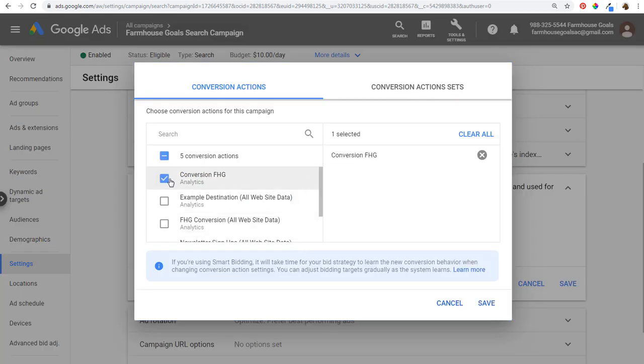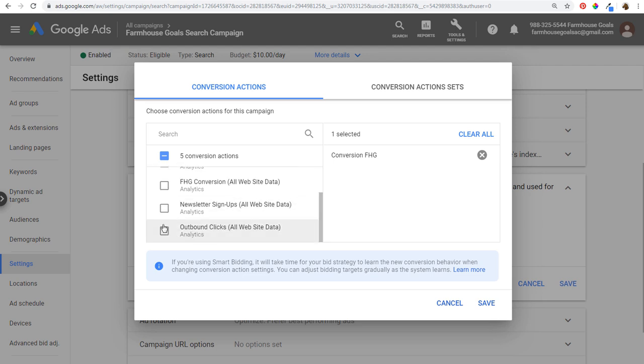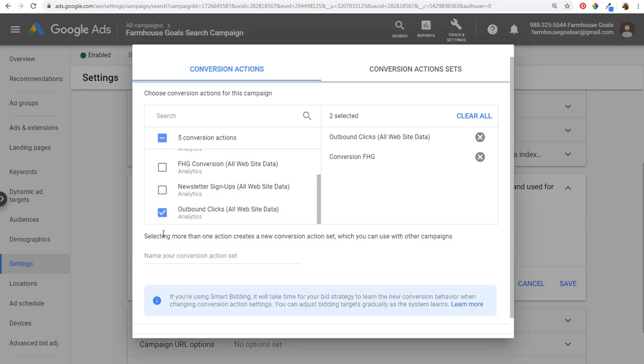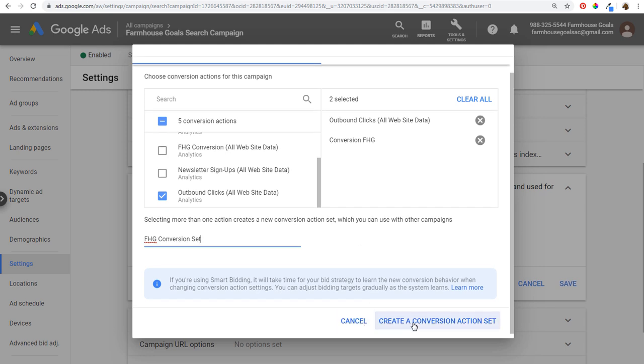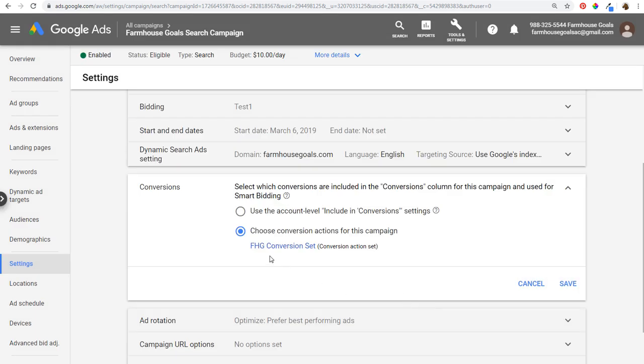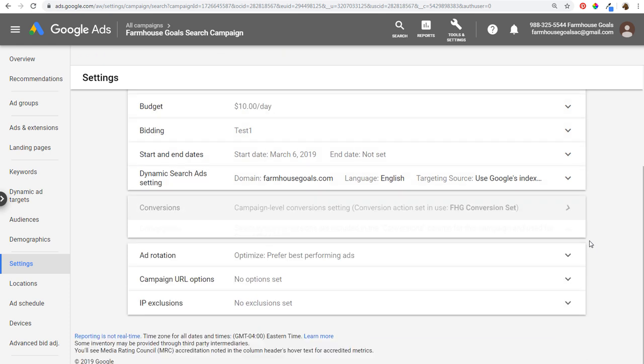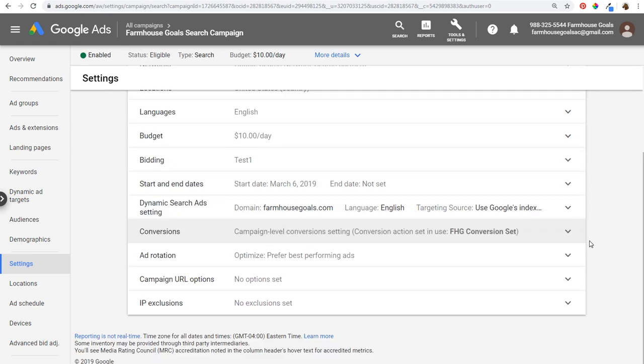So I can say, okay, conversion FHG is one of the conversions I want to optimize for. And maybe outbound clicks is one of the conversions I want to optimize for. So I can choose these different conversions, and it's going to create a conversion action set. So what I'll do is I'll just do farmhouse goals conversion. Okay, we'll scroll down and you're going to see create a conversion action set. So now we have our conversion action set. We're optimizing for multiple conversions. We can click on save, and now those are the conversions that are going to be counted for this campaign.